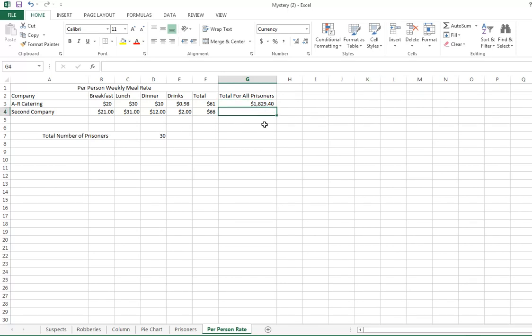Now, could I simply copy this function down just like I did this function? Let's see. I copy. Uh-oh, what happened? Something went wrong.